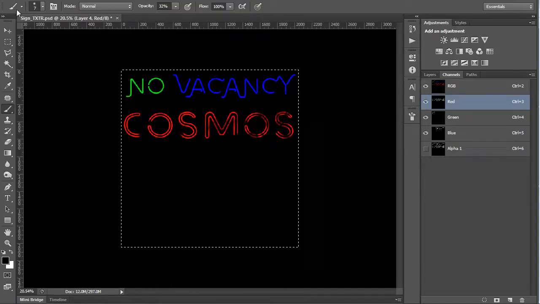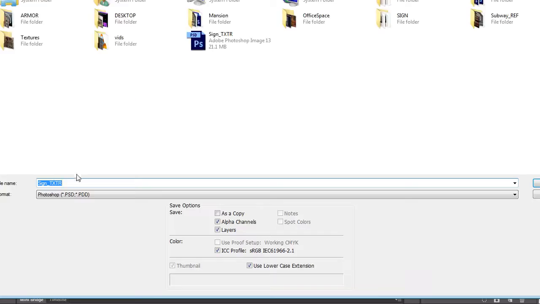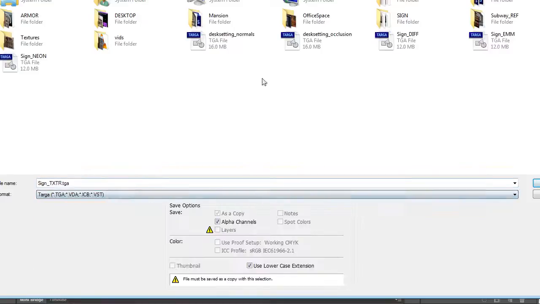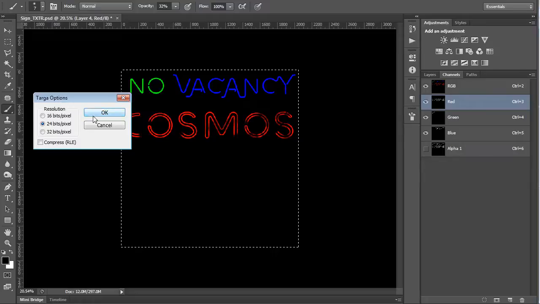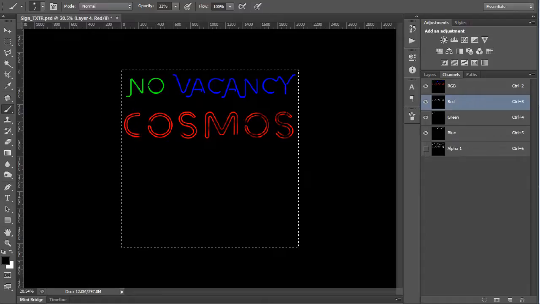So with just that little bit, I'm going to go ahead and File, Save this out, and save it as neon. Save it as 32-bit, not 24, because now you have a new alpha channel, so you need to have all 32 bits.